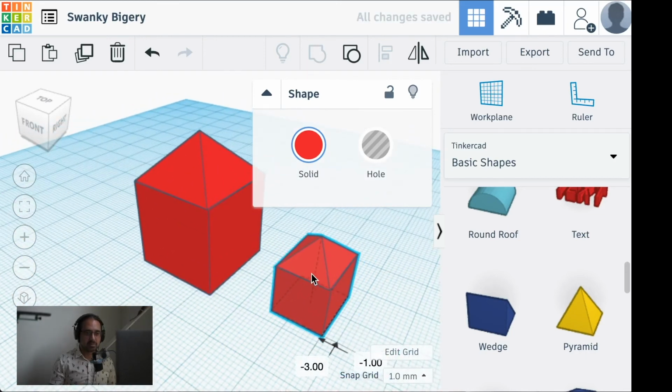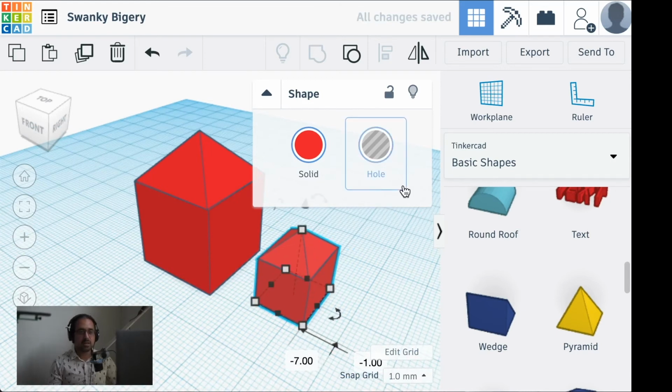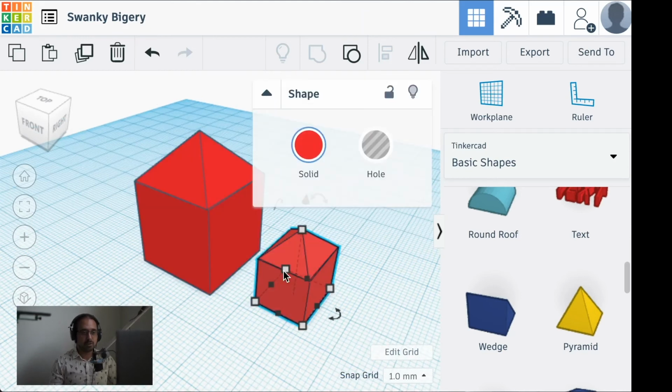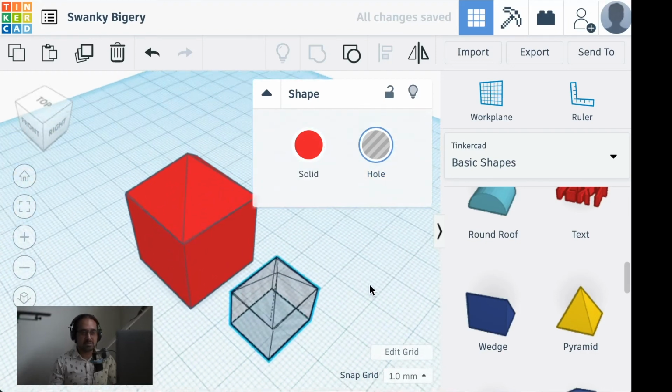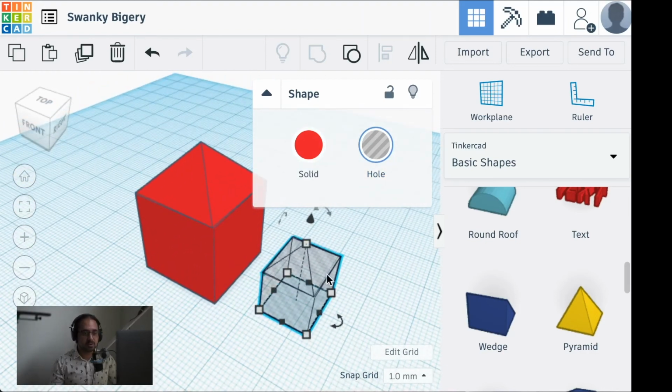I'm going to take this object and change its type. When you select the object, you can say it's solid, but then you can change its type to hole. What does that even mean? What happens now is that you can use this hole object to literally cut a hole in another object.